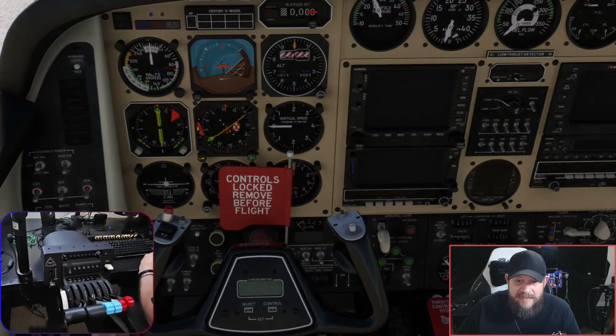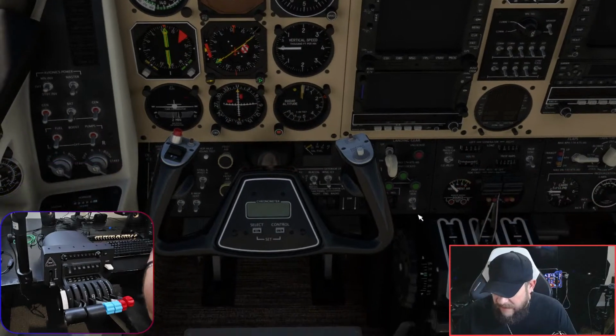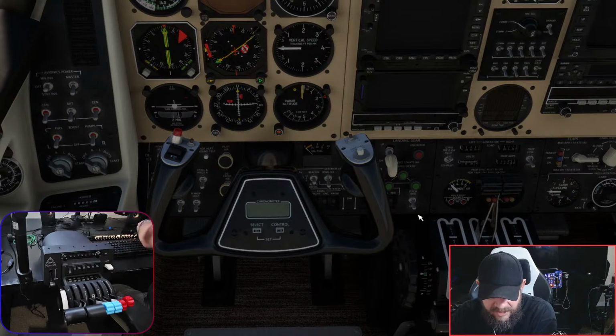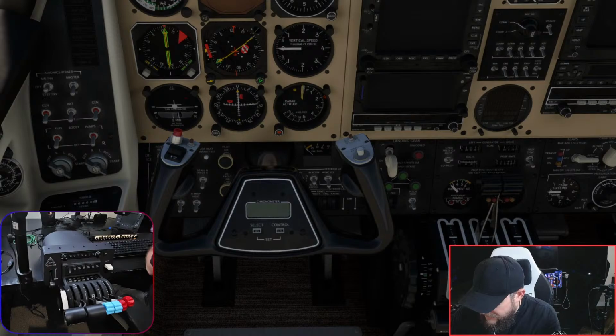All right, so let me shut that back down. So where were we? Let's remove the control locks. I am going to, for the time being, unplug the GNS 530, because we're going to need the stick more than anything.